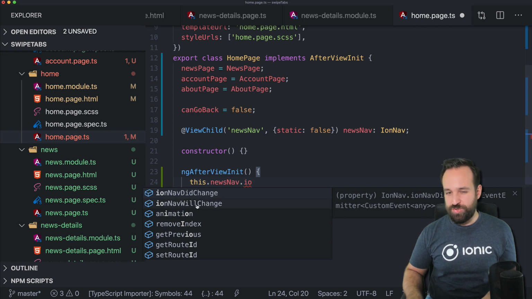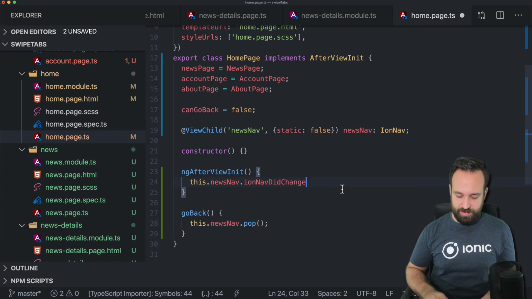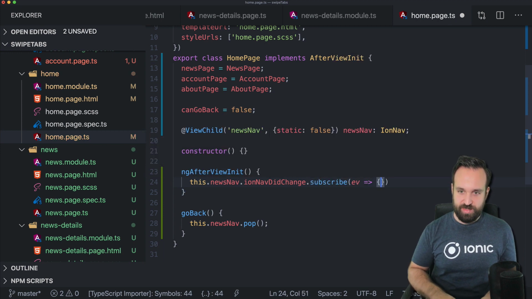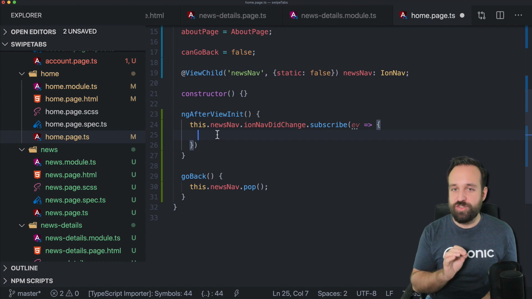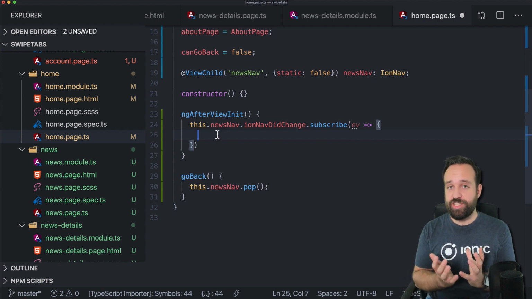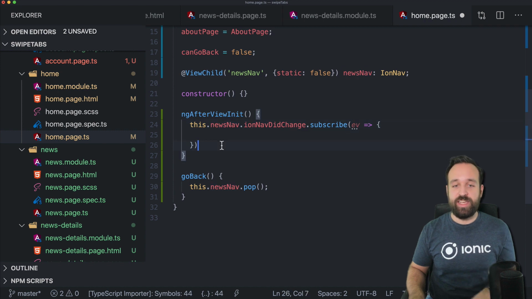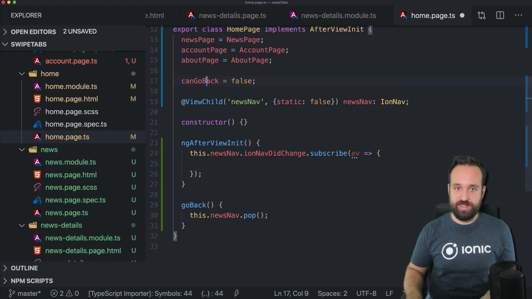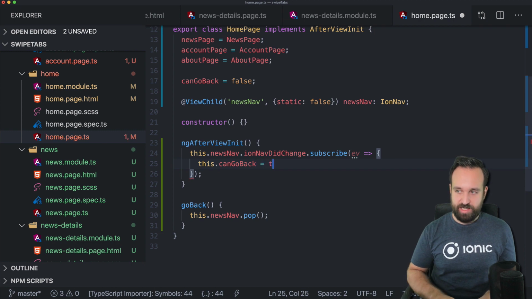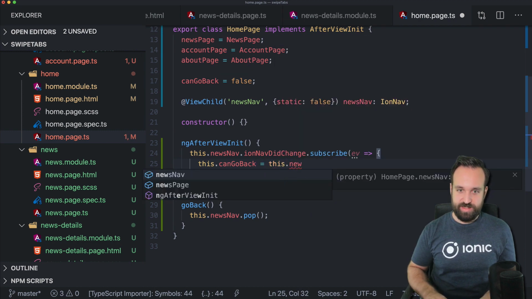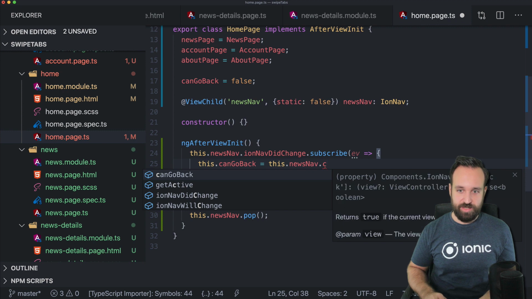Will change is a bit too early. We have to listen for did change, and we can subscribe to this. It's an observable that returns a nice event. And at this point, we can now check if the navigation, the news nav, can actually go back. And we can set this to our own can go back. So this can go back equals this news nav can go back.